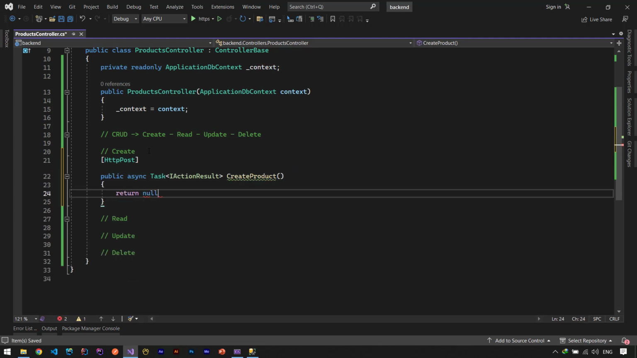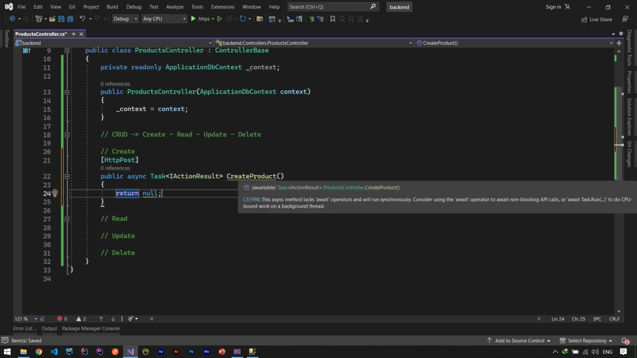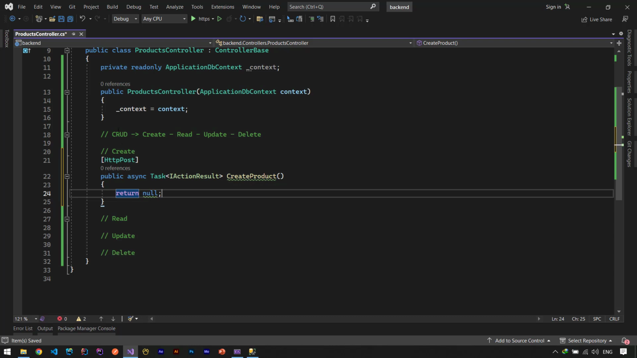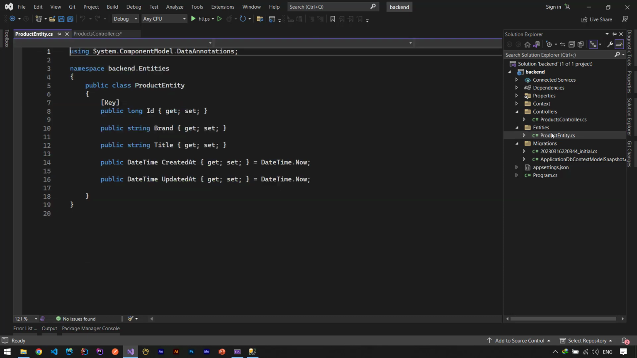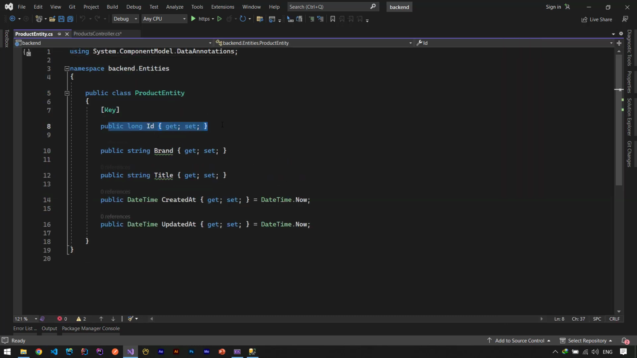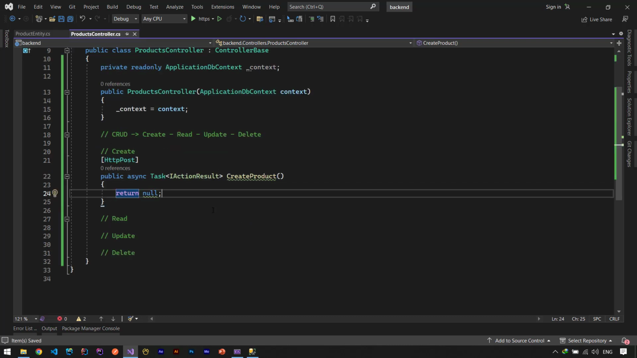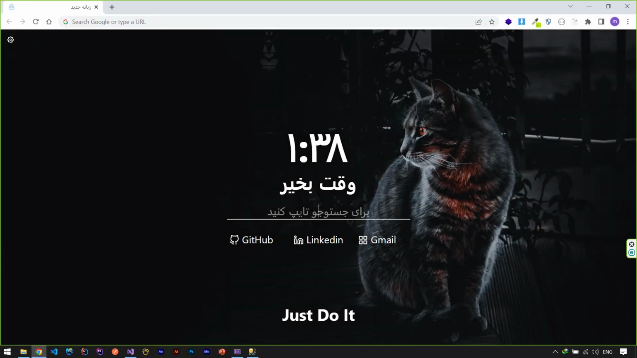And here we need to see what we are going to receive from the user or from the request. Let's go and see this entity again. Okay, this ID is handled by our database automatically. Also, this created at and updated at will be initialized using DateTime.Now. We just need to use this brand and this title and give them from our user. And in these situations, it's a best practice to use DTOs.